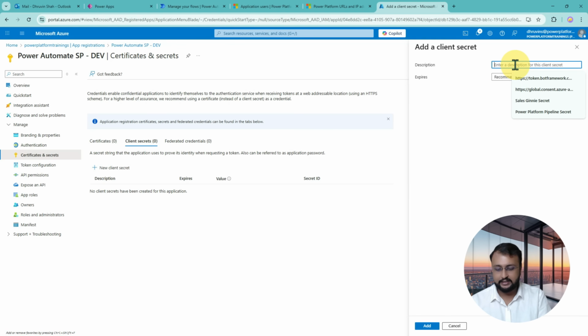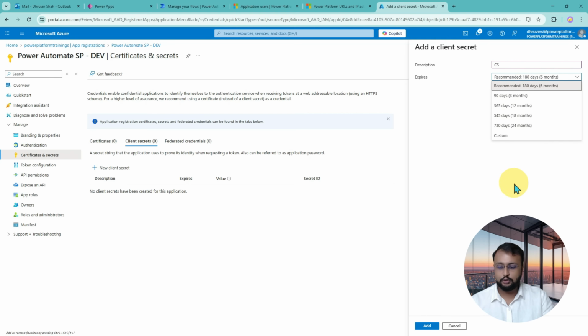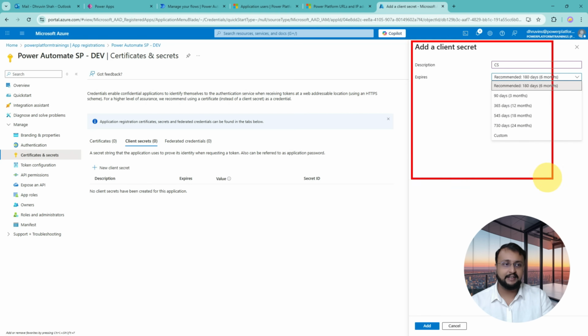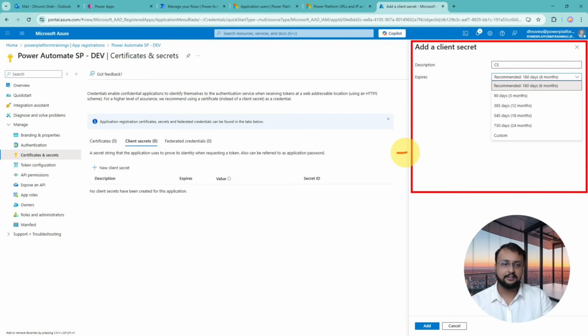Now provide any description over here. I'm providing client secret. Now you need to define when your client secret expires. I mean, it is like your password, right?